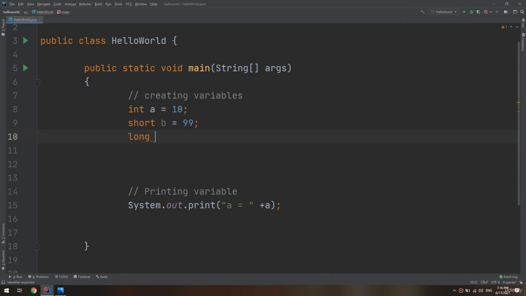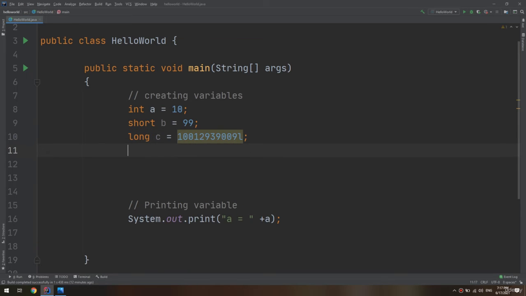The long c equal to this number, and I should specify L at the end, see guys, and the long short int and the byte here equal to 1. Okay, I have created 4 variables, one of type integer, the b of type short, the c of type long, d of type byte.